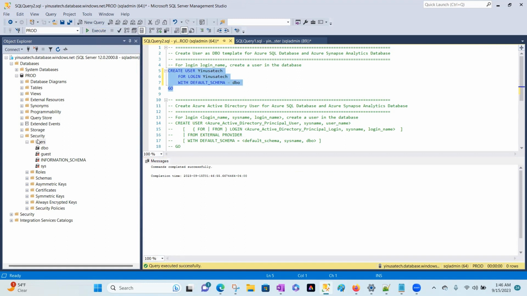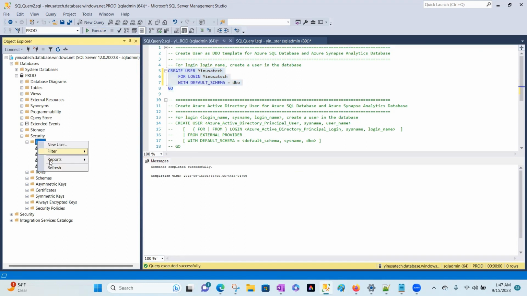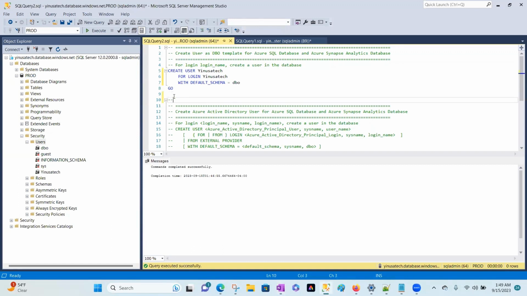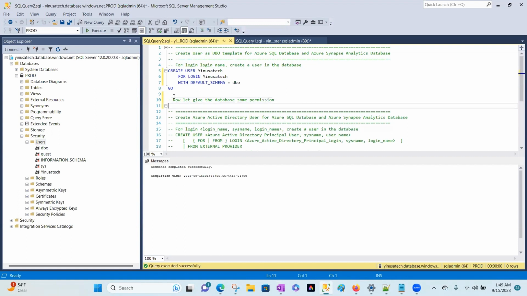It was successful. Now let's refresh this. You see the user that we just created, displayed right there on the screen. So now let's give the database owner some permission. Let's give it permission.